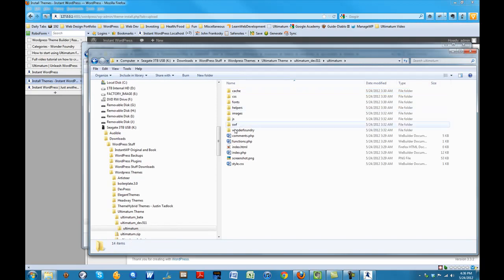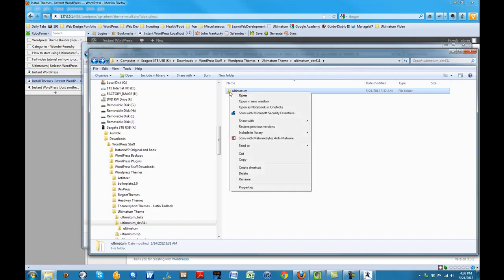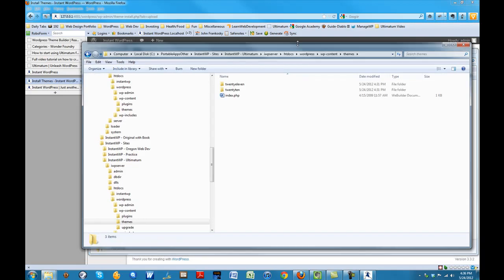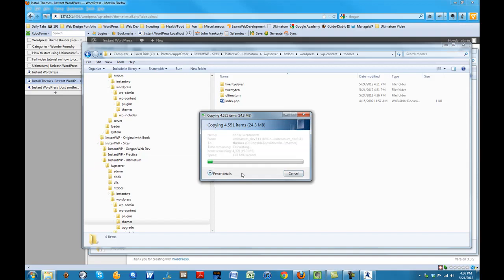What we want to do is copy this whole folder with all of the stuff that's inside of it into our themes directory. So I'm going to copy it, switch over to my other window, and in this themes folder I'm going to paste it. This is going to take about a minute, I believe. And this solved the problem.